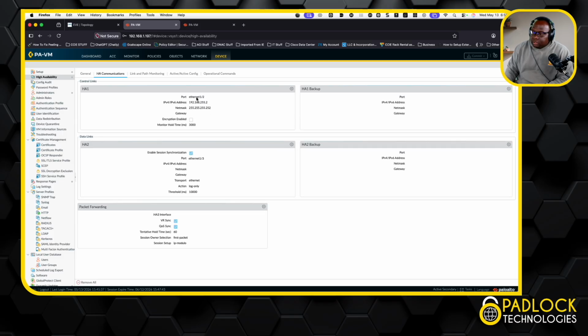I have my HA links. Now I don't have HA3 on here, or well, technically this is the HA3 interface. I don't have that here, so you don't see anything set up. But most of the time, even in active/active or active/standby, people use this link if they want to. It's like a high speed session syncing kind of thing.